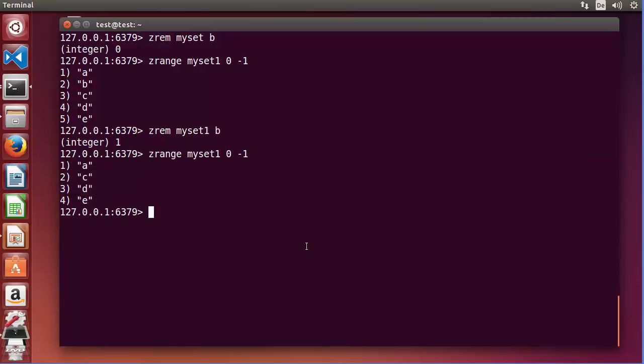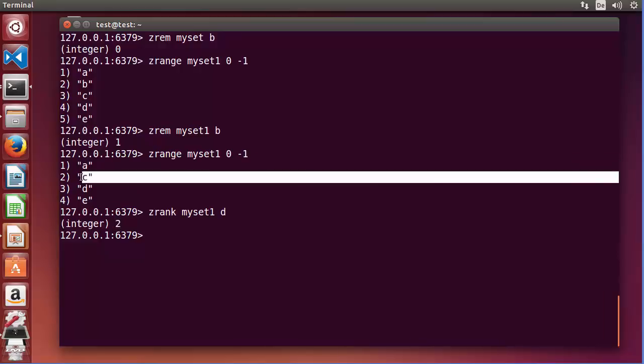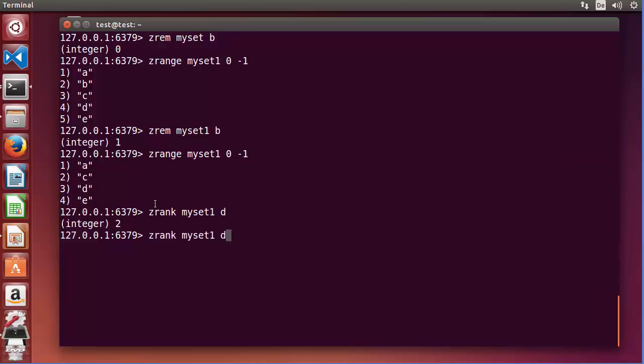Now if you want to determine the index of a member in a sorted set, you use ZRANK here. So just give the ZRANK command and then MySet1 and the member name, for example D here, and then press enter, and it's going to give you the index of this D, right? The index starts from 0, so 0, 1, 2, right? For example, I want to see the index of E here, and it's going to give me the index 3, and for member A the index is 0.